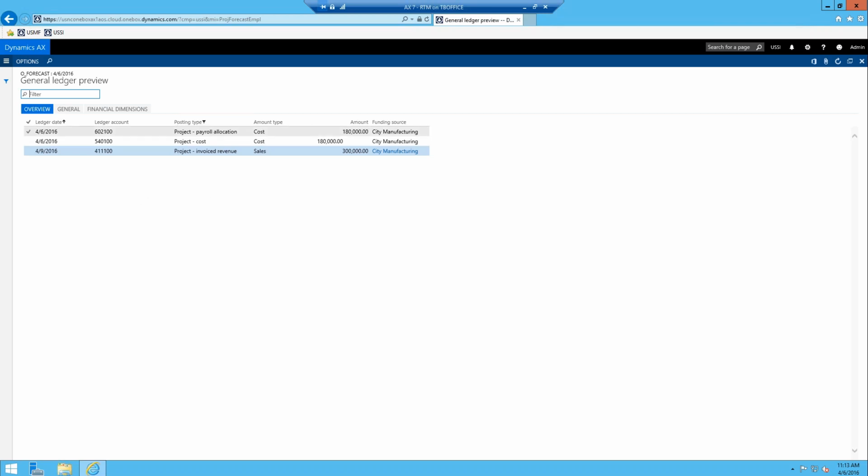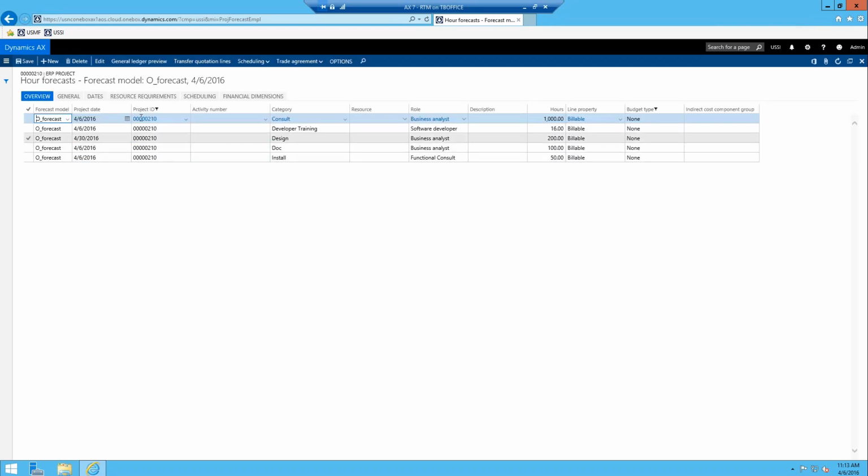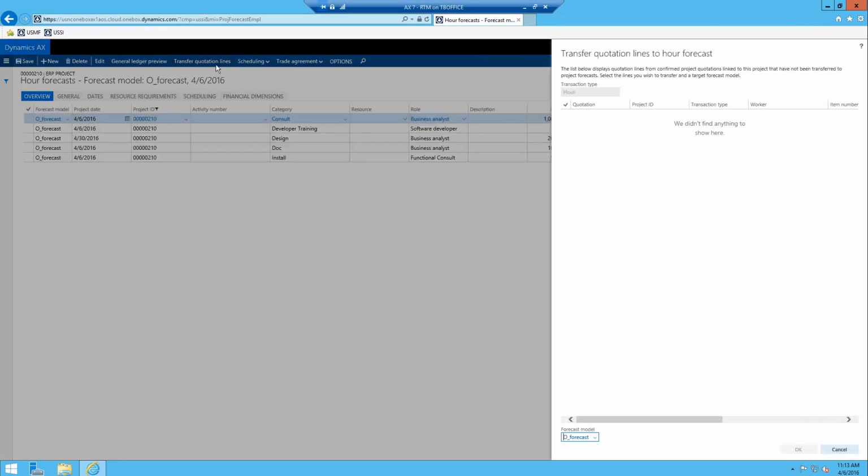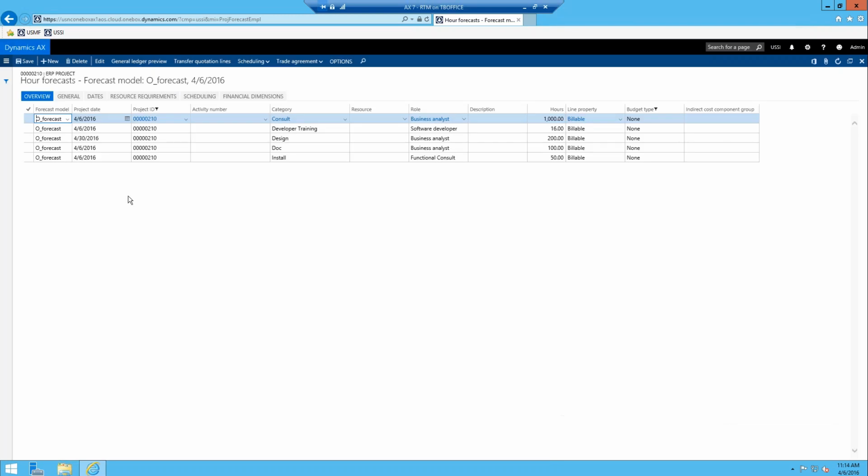But it will, and this is actually based off of your forecast model as well. There's different toggles that allow you to forecast WIP and that type of stuff. But yeah, so you can get a general ledger preview. If you have project quotations that have been confirmed, you can actually bring those over, the lines from your quote over as forecast as well. So you can hit transfer quote lines, and it'll show you a list of all the lines that have on project quotes that have been confirmed, and you can select them all, hit OK, and then they'll come in as forecast lines. You can do that outside of this form that we're on as well.